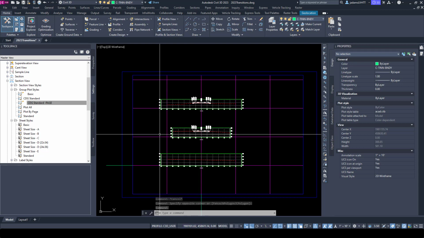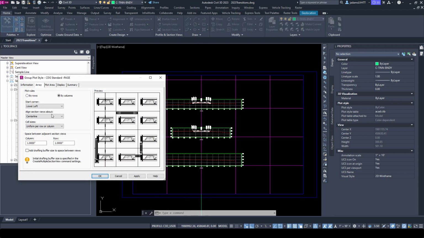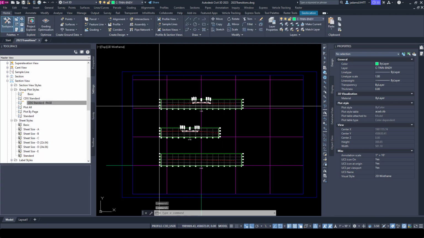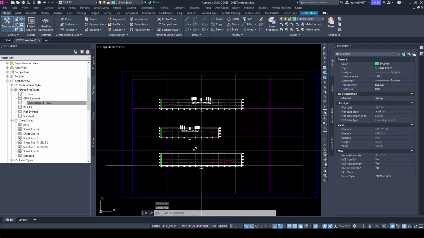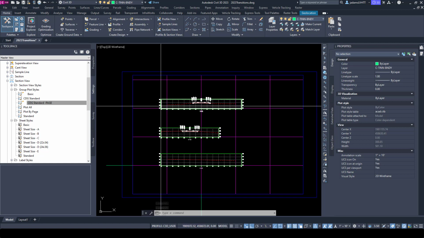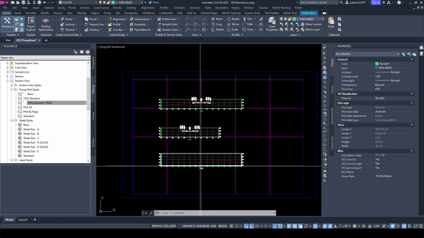So it's centering along the center line, aligning them up along the center. If I change this to left, it aligns along the left. But notice that that's not on a grid line. That's not on a grid line. That is.